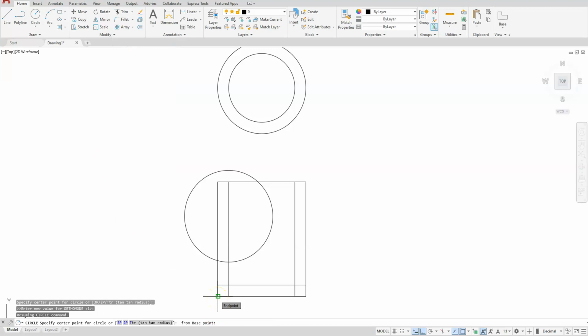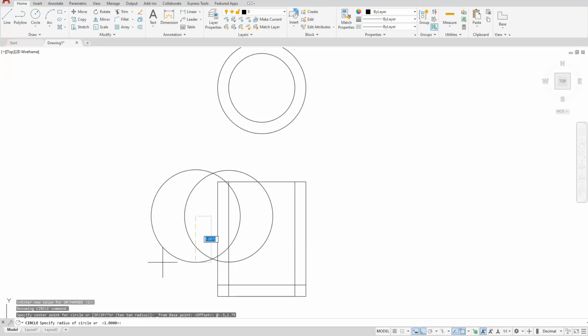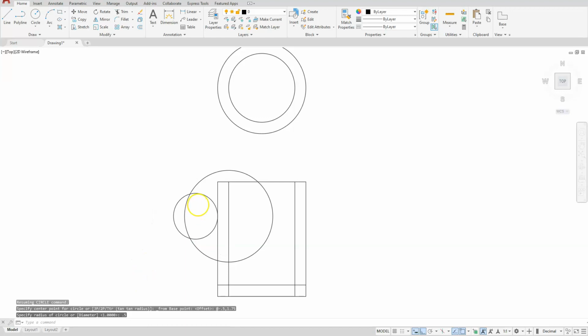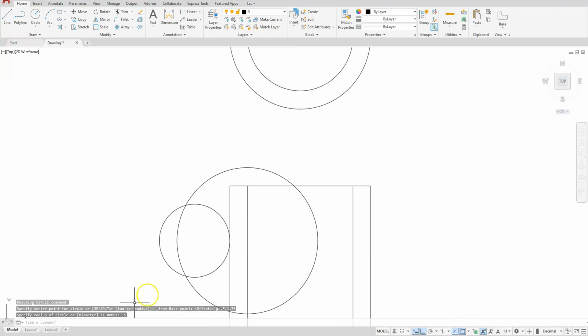I'll click on this endpoint. Now you have to type in the @ symbol. I'm going to the left on the x-axis, so that's negative 0.5, comma, and I want to go up 1.75. This circle here has a radius of 0.5. Okay, now I have both of my circles drawn.